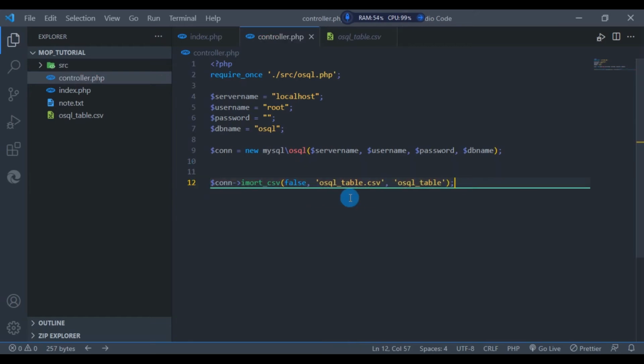I'm going to show you a different way of doing it. This is compulsory. The first parameter tells whether your CSV is a file or a string. The second parameter is the path to your CSV, or where you put your CSV string. And the third parameter is your table name.